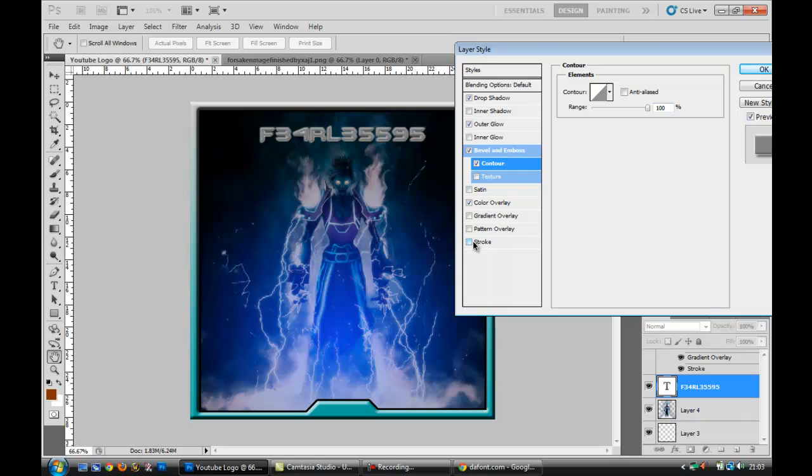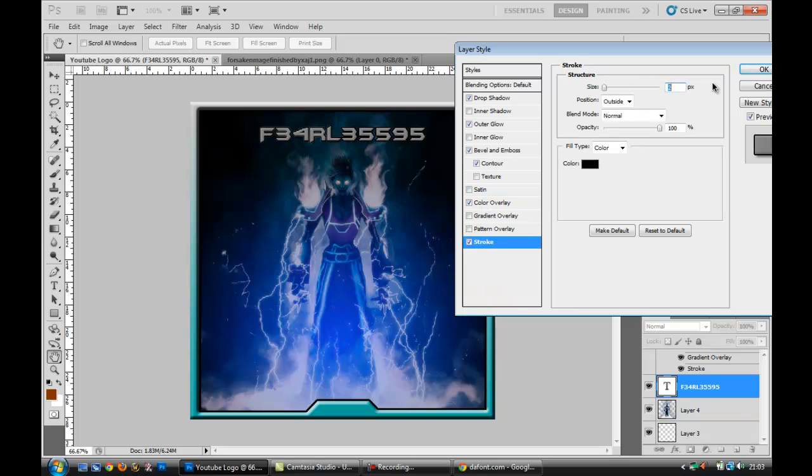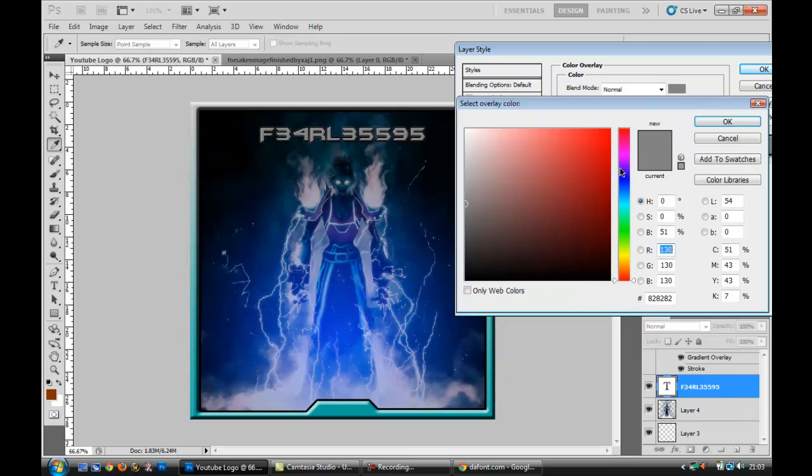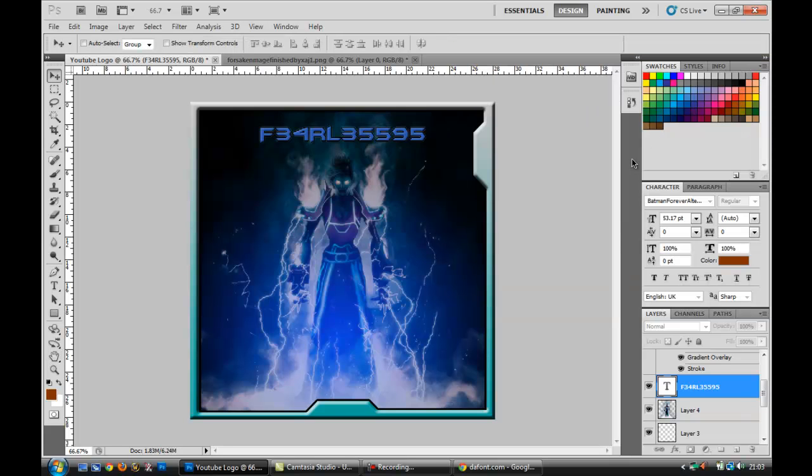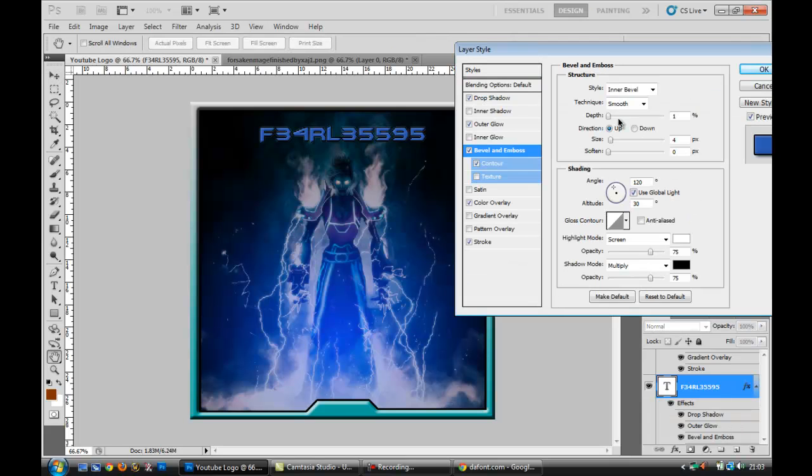Gradient, and in fact I'm going to go for a colour overlay, and then I'm going to have a stroke. But I'm going to turn the stroke down until we get this sort of mixture between half shadowy and half glowing. And I'm going to change my colour overlay to that colour because it goes in with the theme. Oh yeah, bevel and emboss, we're going to make the depth 250%. I'm going to make the size about 75 pixels. I'm going to soften it slightly to about 6 pixels.